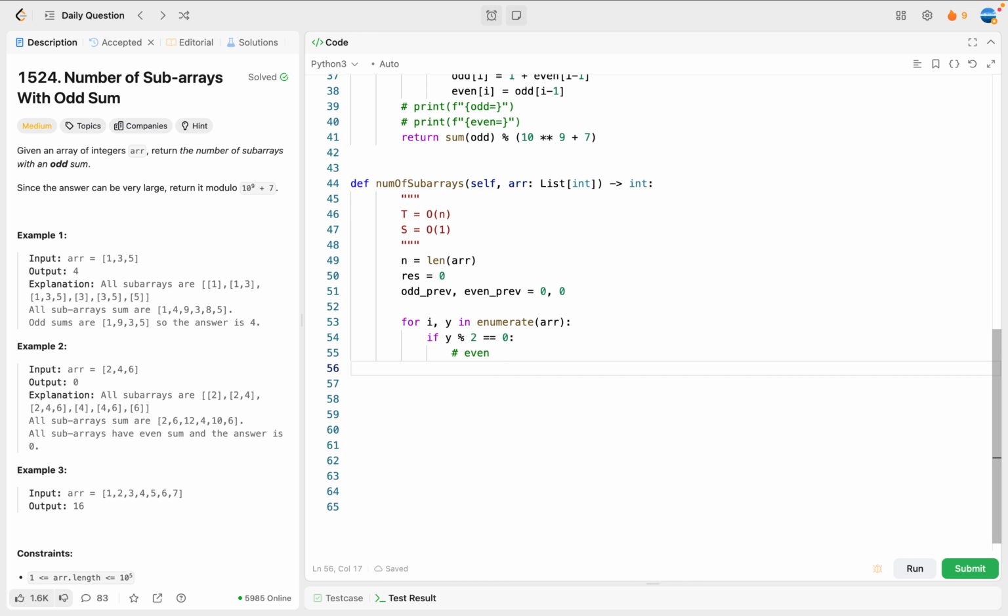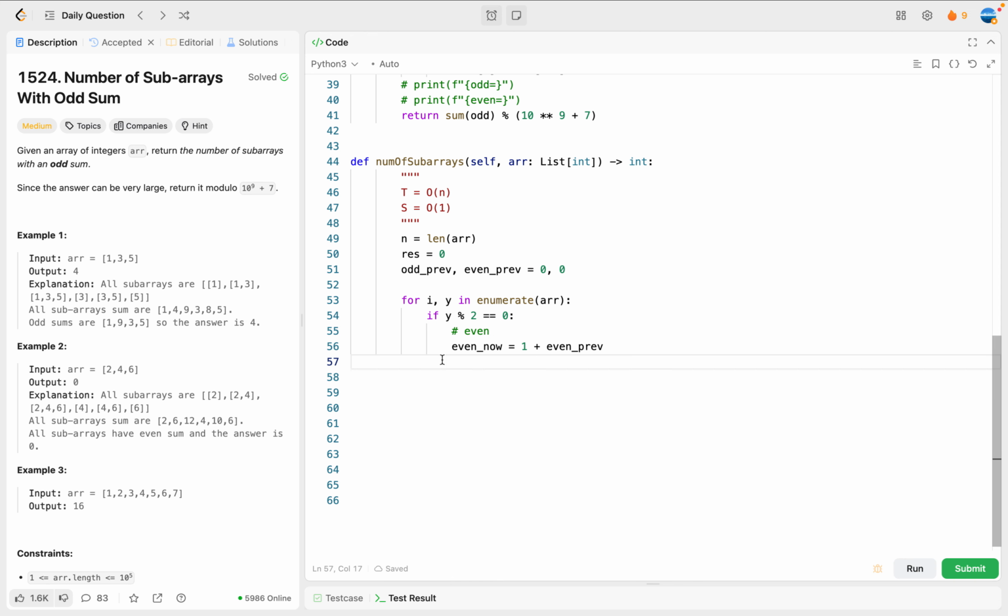So here, let's look at the even count, because the number is even. First we can count the number itself, and then we can count the previous even, so even previous. That's one thing. And also let's look at the odd now. Because this current number is even, you cannot count this number itself. But if the previous one is odd, then adding this even number you are going to get odd. So odd now is actually odd previous, right?